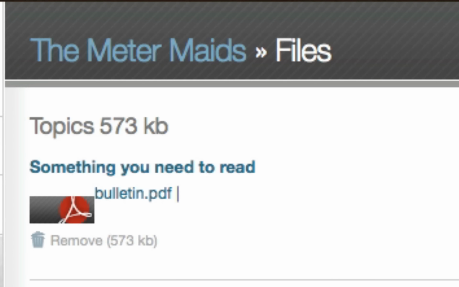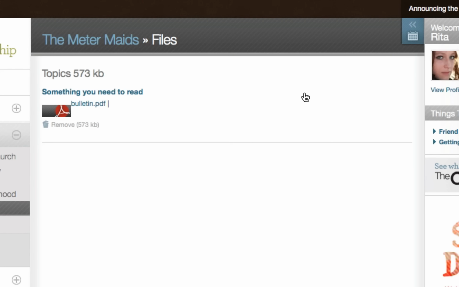If I click on the amount used, I can see which files have been uploaded to the group and how much storage each item is using. If my group ever runs out of file space, I can come here and remove some unnecessary files, or I can ask my church's account administrator for more space.